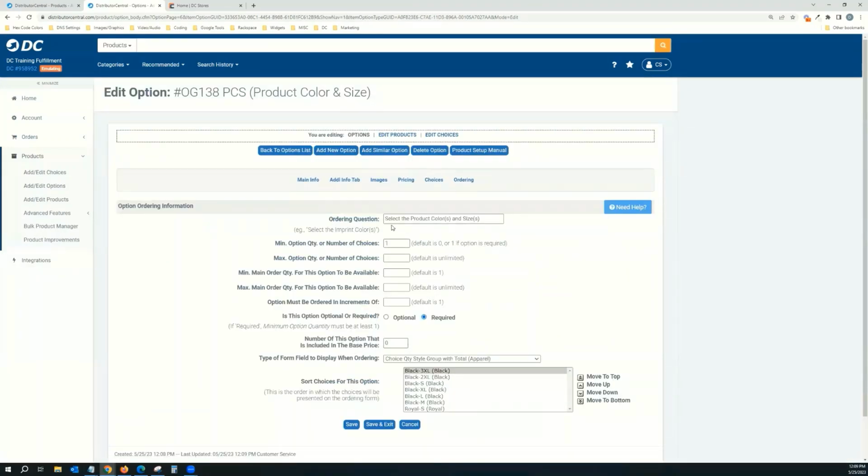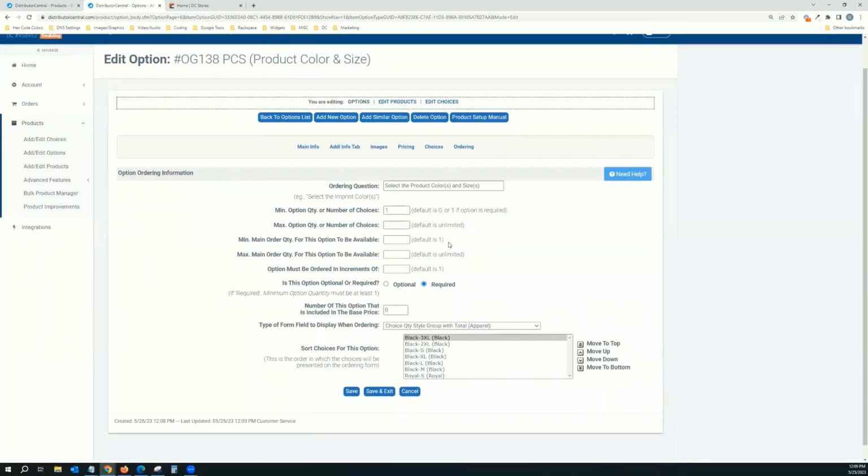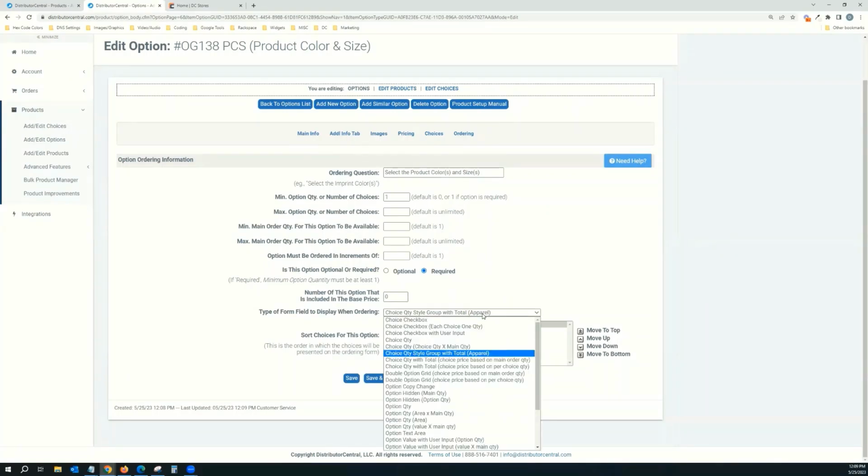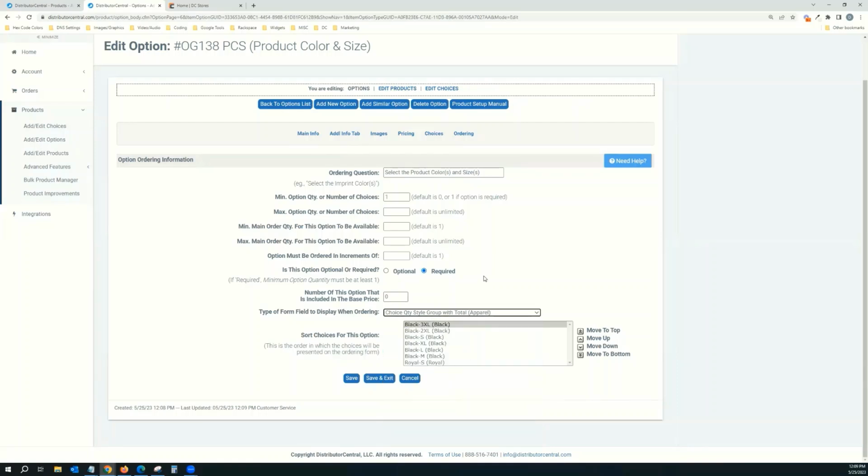And you can have, so it says select product color and sizes. So they could do one or they could do multiple. You're going to change this to a choice style apparel group if it's not already there. So you click this drop down. It's going to be the first one. It says choice quantity style group with total apparel. And you can see here that they're all listed there.